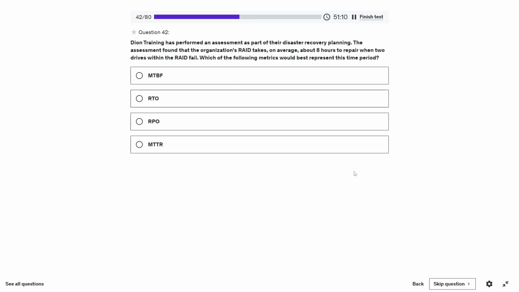DION Training has performed an assessment as a part of their disaster recovery plan. The assessment found that the organization's RAID takes an average of about 8 hours to repair when two drives within the RAID fail. Which of the following metrics would be the best represented? 8 hours to repair, mean time to repair. Mean time to repair.